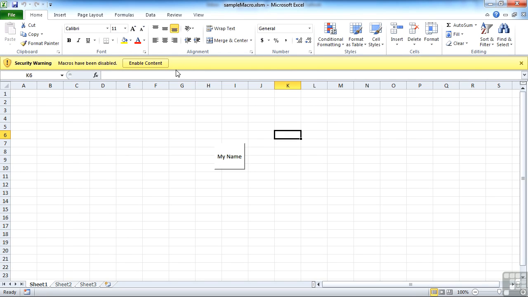This is the box we're getting: enable content. Now you need to physically answer this question. If you just click the cross, you are not enabling the content. You need to click enable content. Otherwise, any macros within this particular spreadsheet will be disabled. So I click enable content.